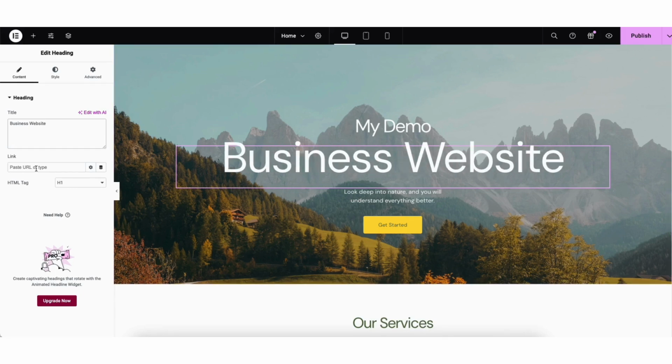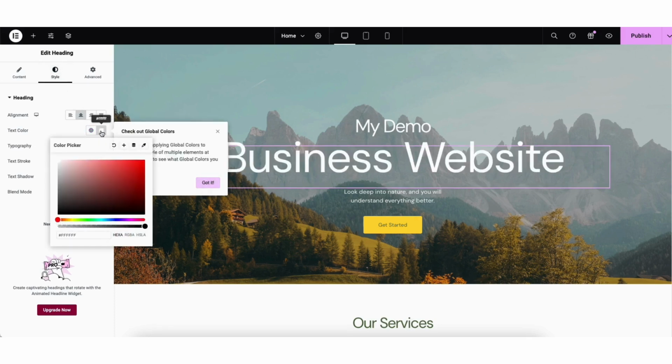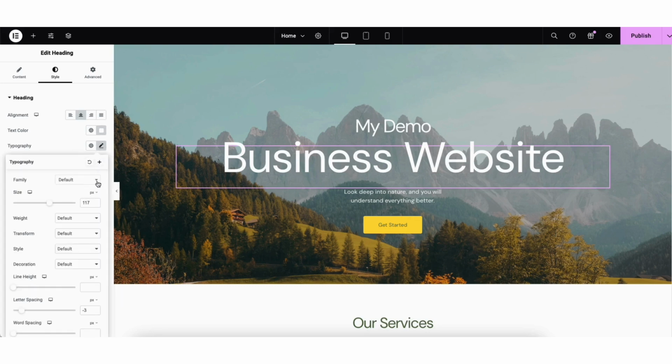You'll see you can link the text out to a page if you want. The heading type. If you click Style, you can change the text color. If you click the pencil icon where you see Typography, where you see Family, from the drop-down, you can select the font if you want to change it. You can change the size of the text.